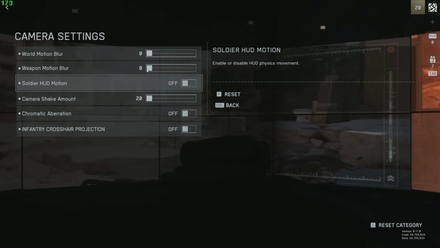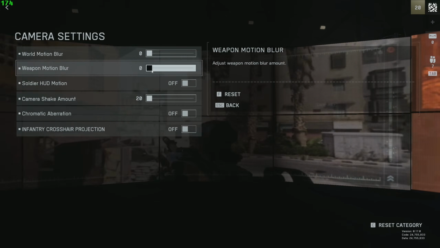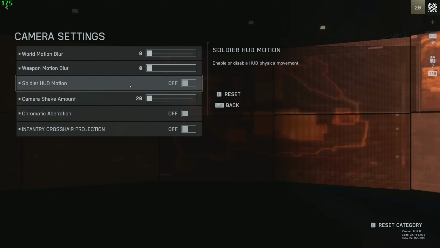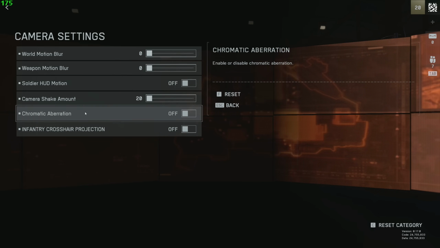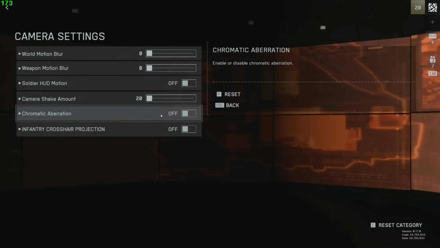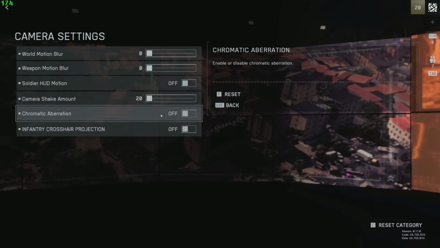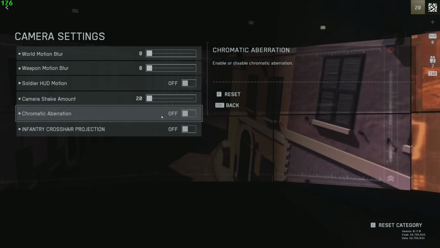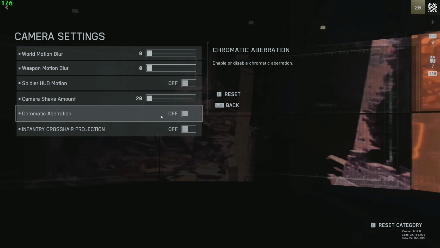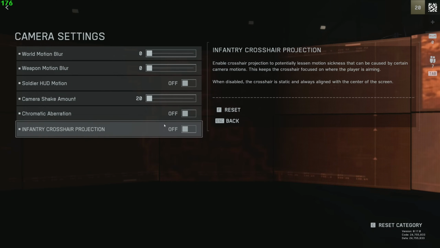Camera effects: motion blur 0, weapon motion blur 0, soldier HUD motion off, camera shake off to 20%, chromatic aberration. Like I said, I did mention in the config file, make sure this is off, because I've noticed at times it appears like it's on when it should be off. So if you change the config file, like I said earlier, it will be permanently off.